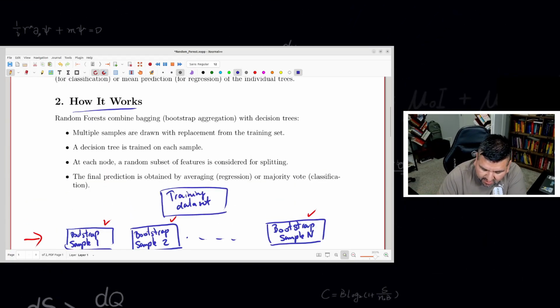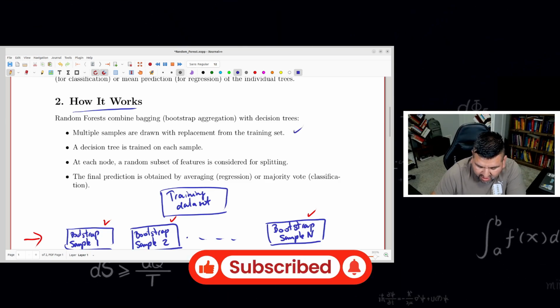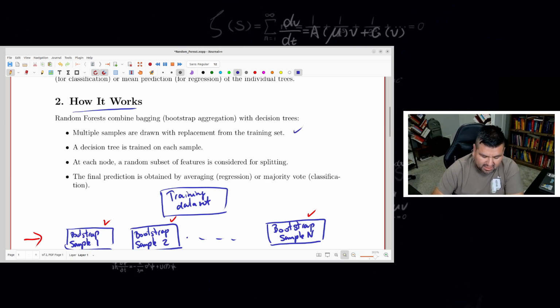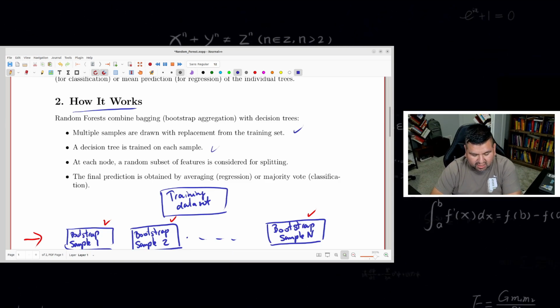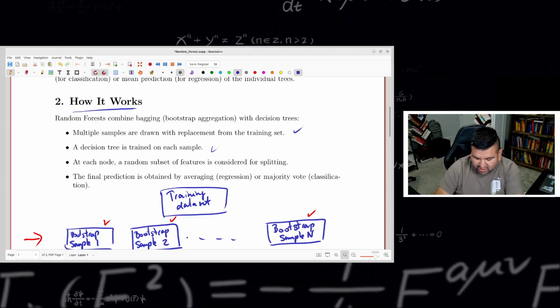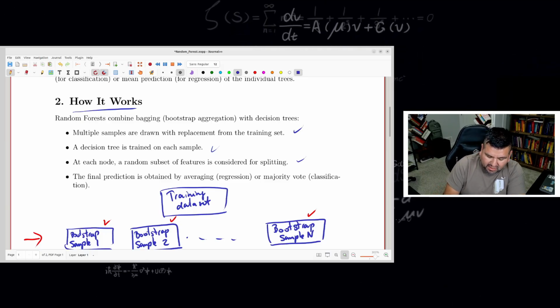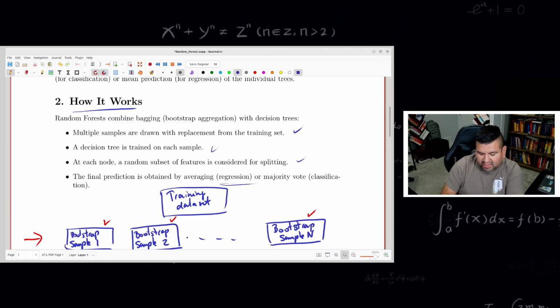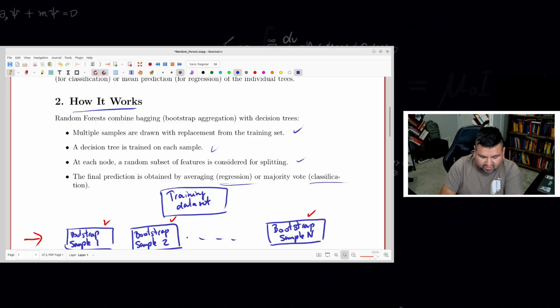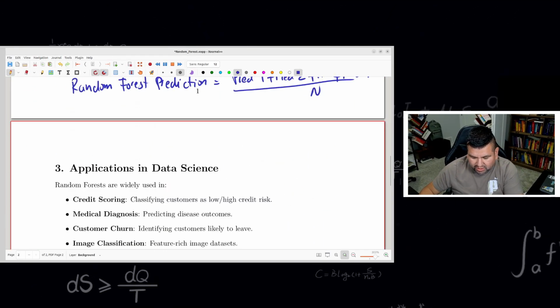Okay, so when it comes to random forest, multiple samples are drawn with replacement from the training data set. A decision tree is trained on each sample. At each node, a random subset of features is considered for splitting, and the final prediction is obtained by averaging in the case of regression or majority voting for classification. All right, let's go to the next section.